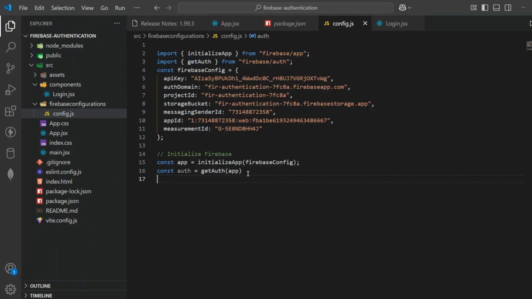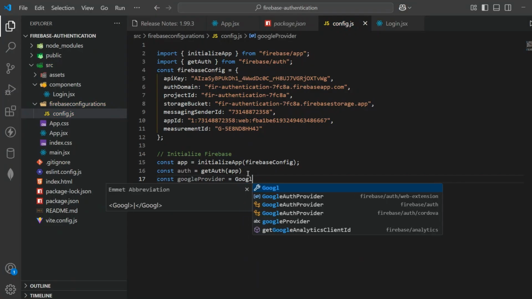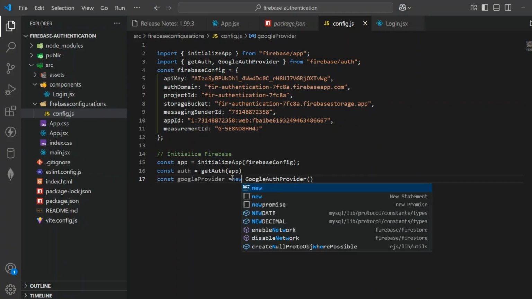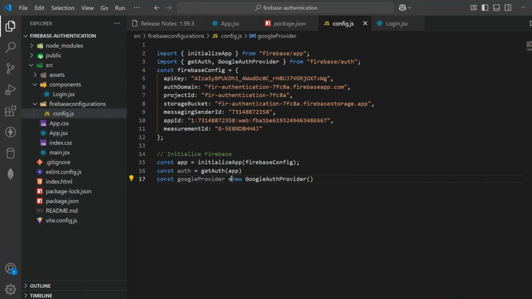After that, we also need another one. So let me create a variable with the name googleProvider. Since we are using Google provider, we have to use it by using this GoogleAuthProvider class. This GoogleAuthProvider is a class which is inside this Firebase package. So this is a class name. We have to get an instance by using the new keyword. So now an instance will be created and it will be stored inside this googleProvider variable.